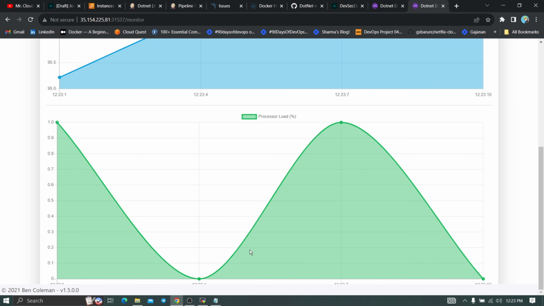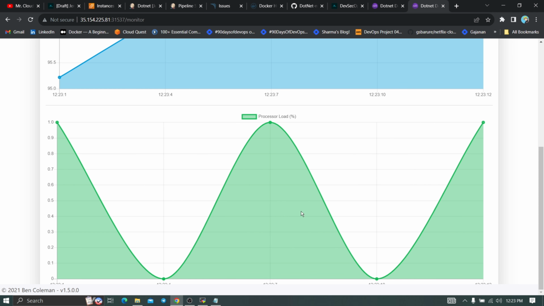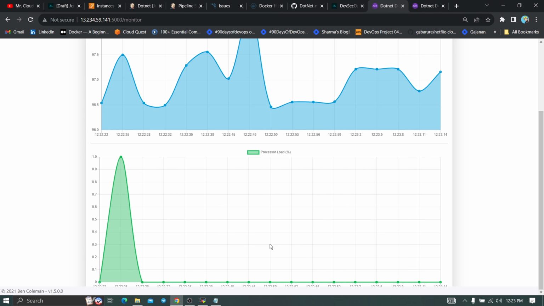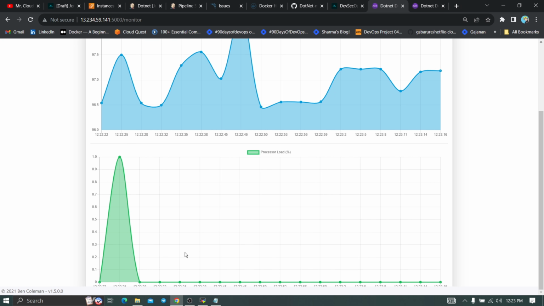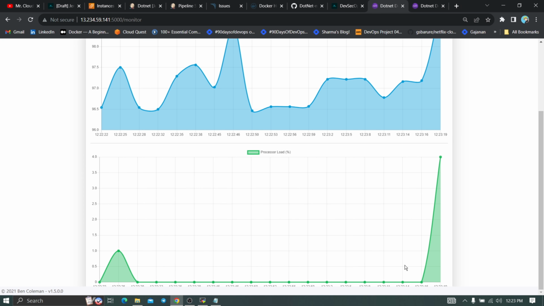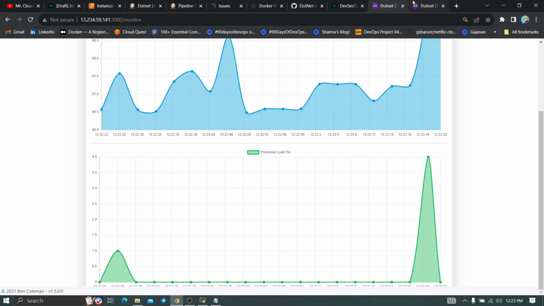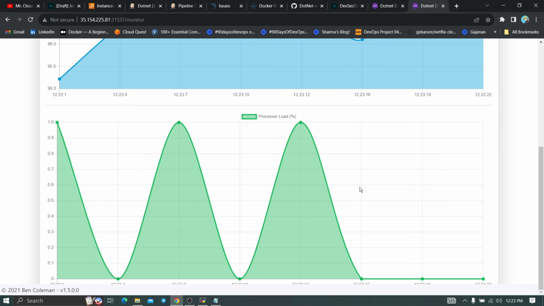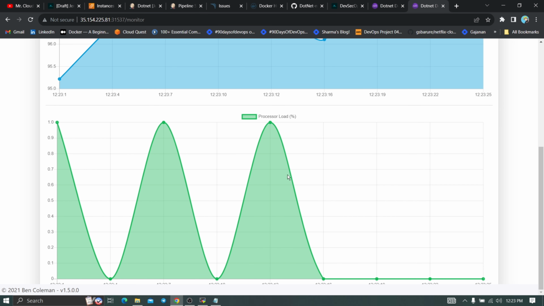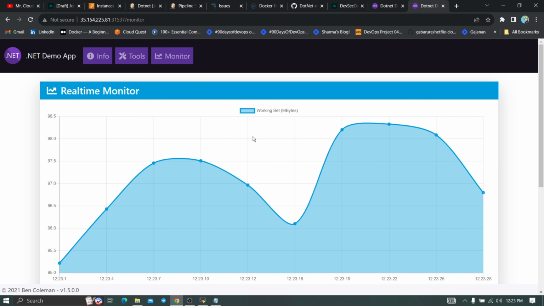So .NET app. Processor load on Kubernetes works differently. You can see it's not using any processor here. Processor load is nothing on your Jenkins, I mean. So you can see that Kubernetes works in a different way. Okay, the working set is different.